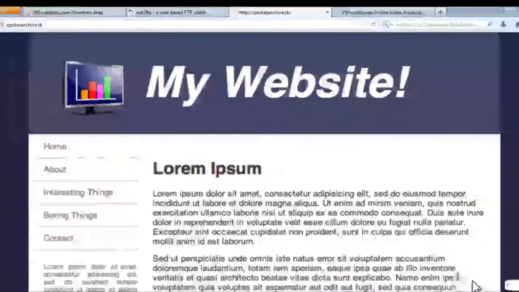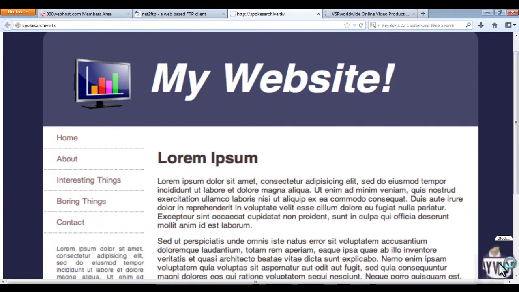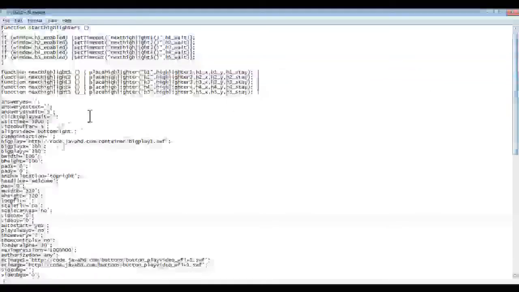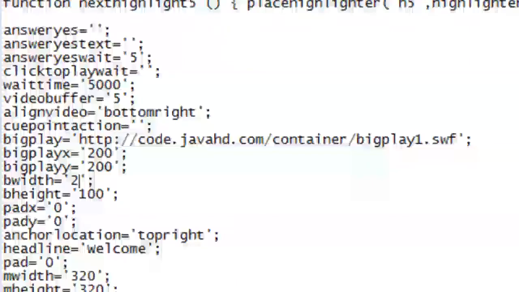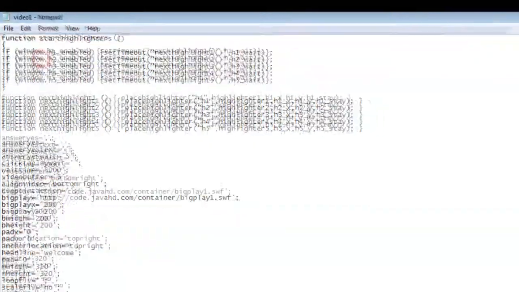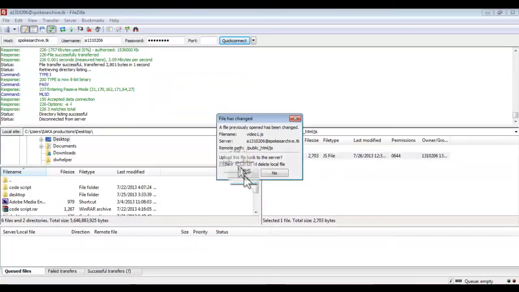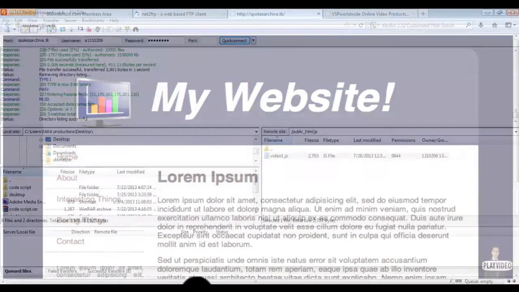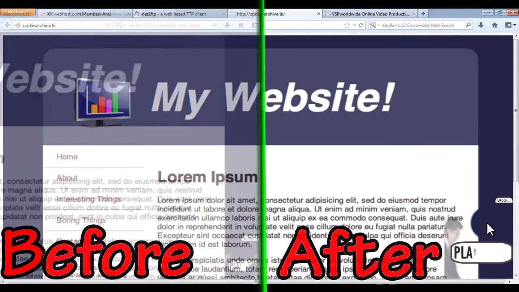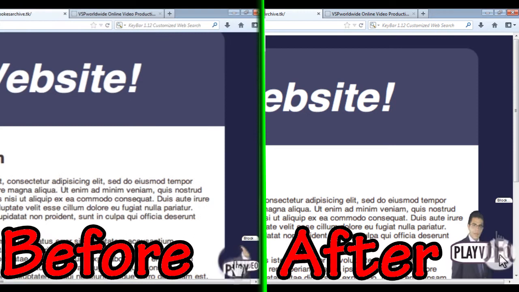Now, let's say you want to customize the play video button to look bigger. It's very simple. Just go back to the JS file and set both B width and B height to 200. Save your changes, and on FileZilla, click Yes. Go back to spokesarchive.tk, refresh the screen, and there you go, the play video button is now bigger than before.